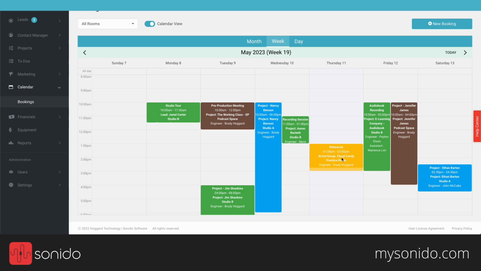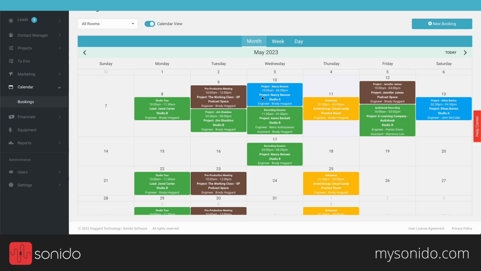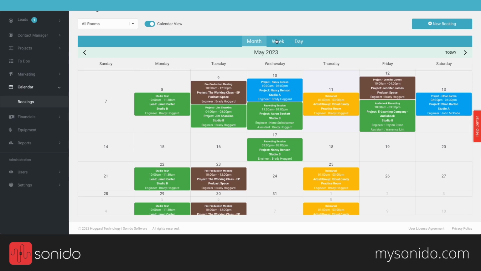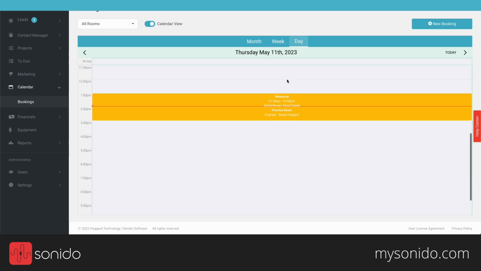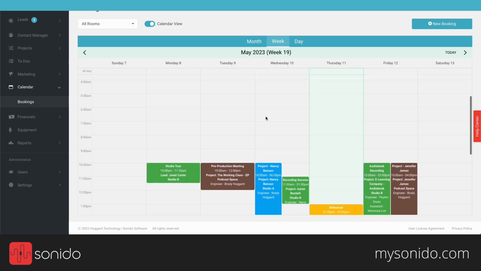And I can create as many different rooms and color code those rooms how I would like, so that at a glance, I can quickly and easily see what's going on in each one of these spaces every day, right? We've got pretty typical views as well. You've got your month view, your week view, your day view, to see the details however you'd like to see those, okay?